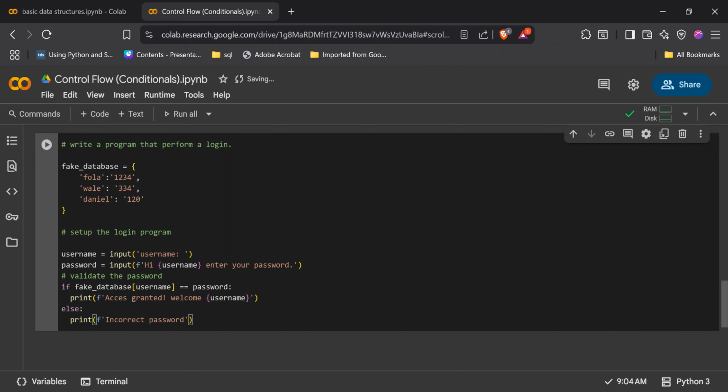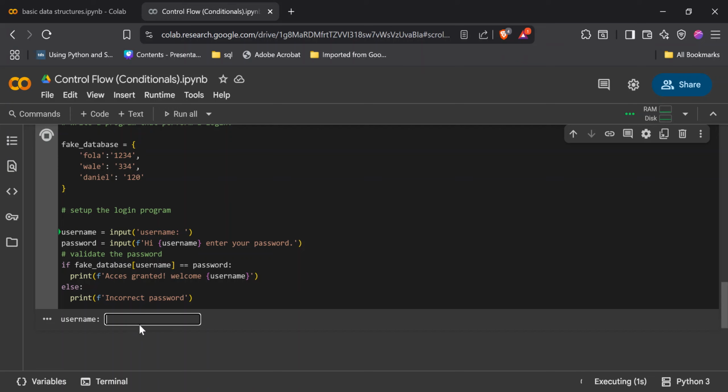Right. So let's run this. There are little problems here and there with this particular program, which you are going to see shortly, but it's going to run perfectly. Now let's run this. It says username. Let's pass in Wale, and we're going to firstly try a wrong password. Wale's password is 334, but we are going to pass in 1234, and it says incorrect password. Then let's try a correct password. So let's use Daniel, and Daniel's password is 120. It says access granted, welcome Daniel, because Daniel's password was correct.